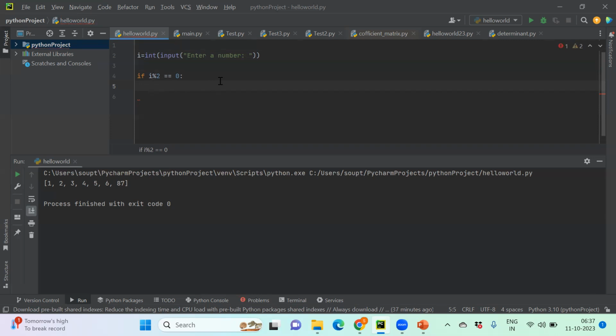Okay, if I percent 2 equal 0, put a colon and press enter. What should the statement be doing? It should be printing the entered number is even. It's dividing by 2, so it's even. Okay, in the else statement I can put it's an odd number.